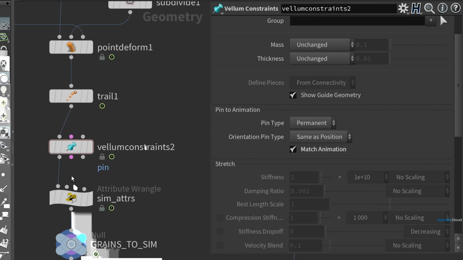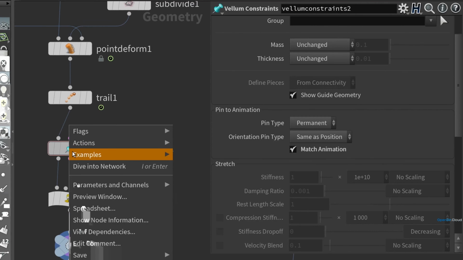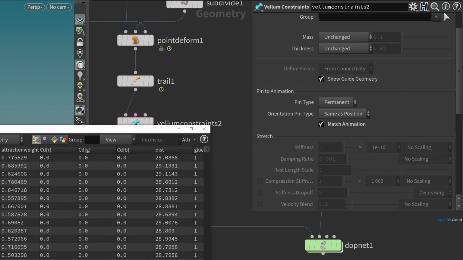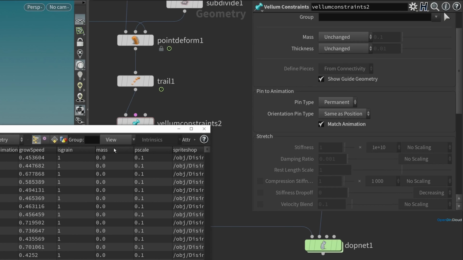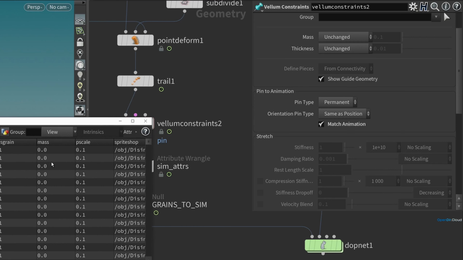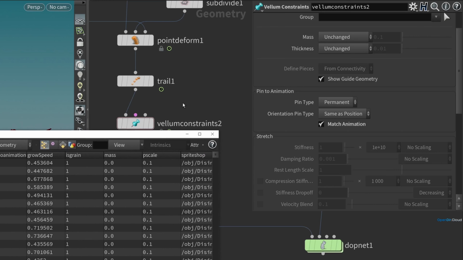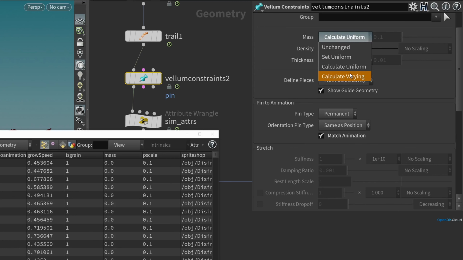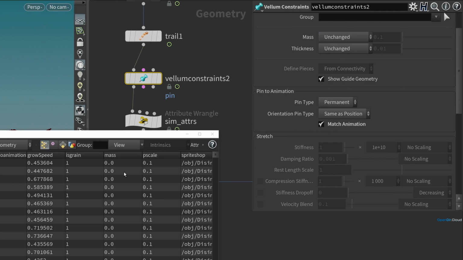And before we flip that, you can see the problem if you open up the spreadsheet on the Vellum Constraints here, and then look at that mass attribute. You can see this is set to 0, and this mass of 0 is unaffected by any options that we set on the mass for the Vellum Constraints here. So on the Vellum Constraints, you have a mass parameter. This says it should be unchanged. And if you try to set uniform or anything else, no matter what you do, the mass is always going to come out 0 when you have the pin type set to permanent.